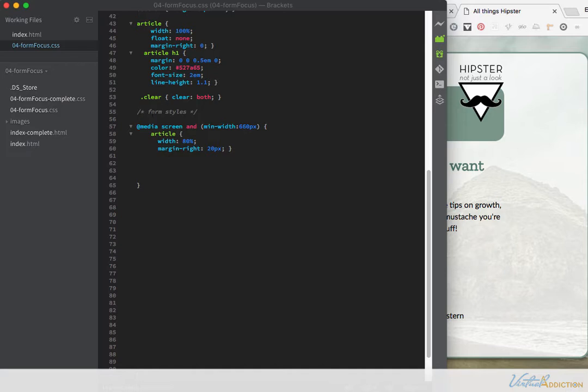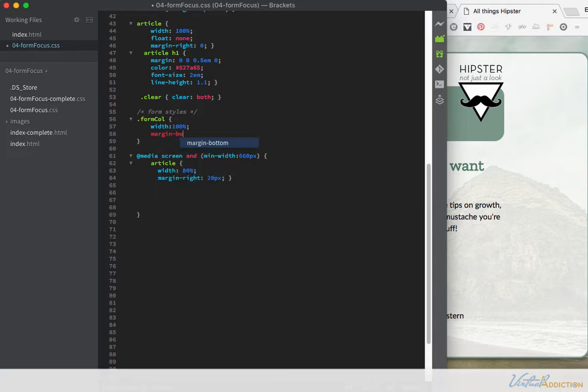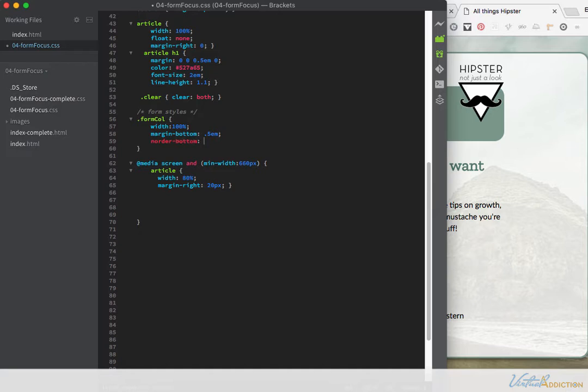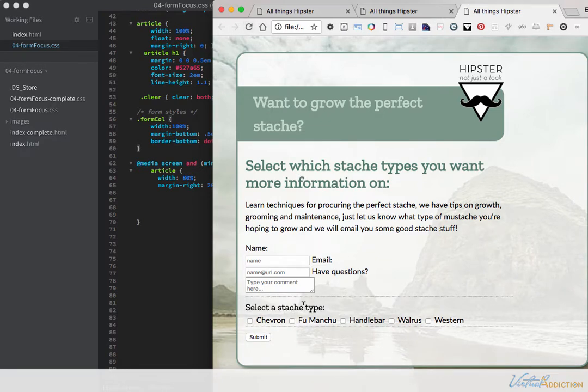I'm going to do that by using the hook of my .form column. We're going to begin by setting the width to 100%. Then we'll set a margin bottom of 0.5 ems, and I'm going to add a border bottom. And on the border bottom, we'll use a dotted line. It's going to be 1 pixel, and the color that I'm going to use is going to be an RGB color that is 121, 152, and 136. If we save now and refresh in the browser, you can see that I have a small separator in between the various sections of my form.